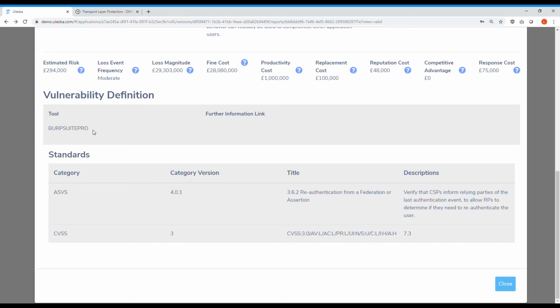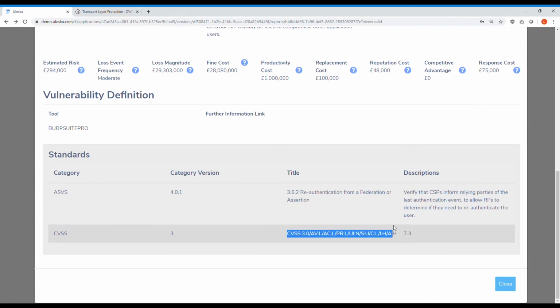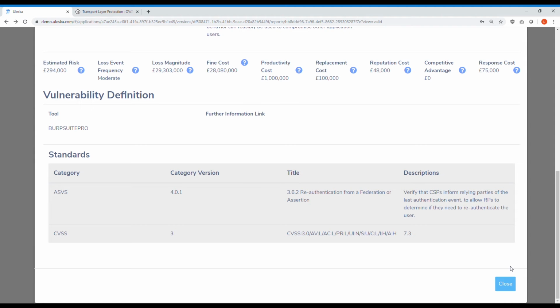And the ASVS category: the Unesco platform uses the OWASP Advanced Security Verification Standard as a categorization mechanism to allow all the issues found to be put into particular categories, so organizations can understand what types of issues are reoccurring across applications and across teams. We also have the CVSS number here, particular to this actual issue.